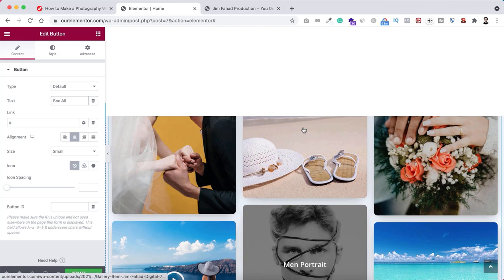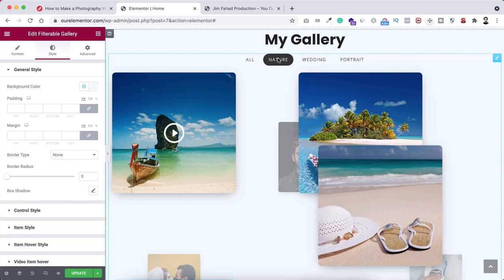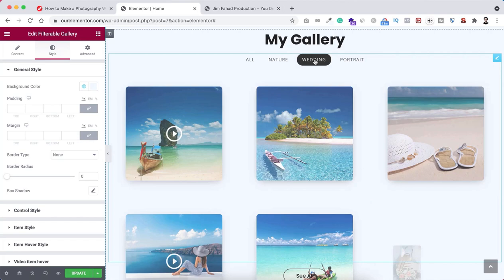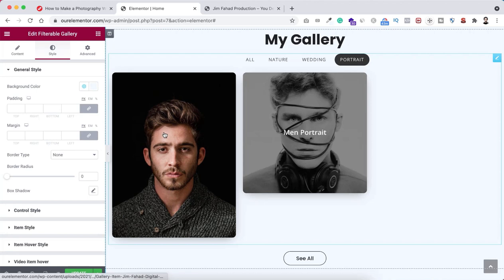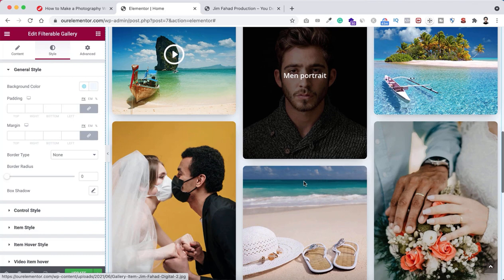So if we click on nature, we can see all the images that are under nature filter. If we click on wedding, we can see all the wedding pictures. If we click on portrait, we can see all the portrait images. And again, if we click all, then we can see all the images within this nice masonry filterable section. Alright, so when you are happy, just click on this green update button to save your work.